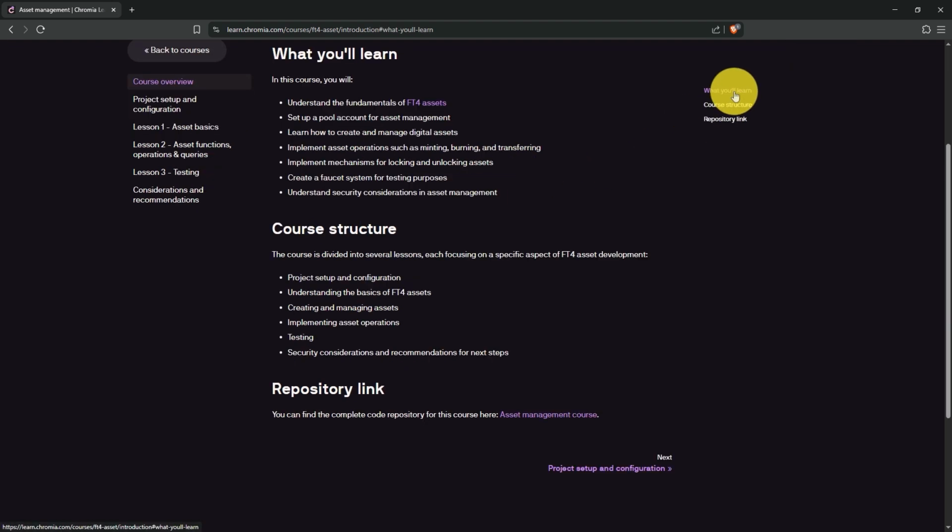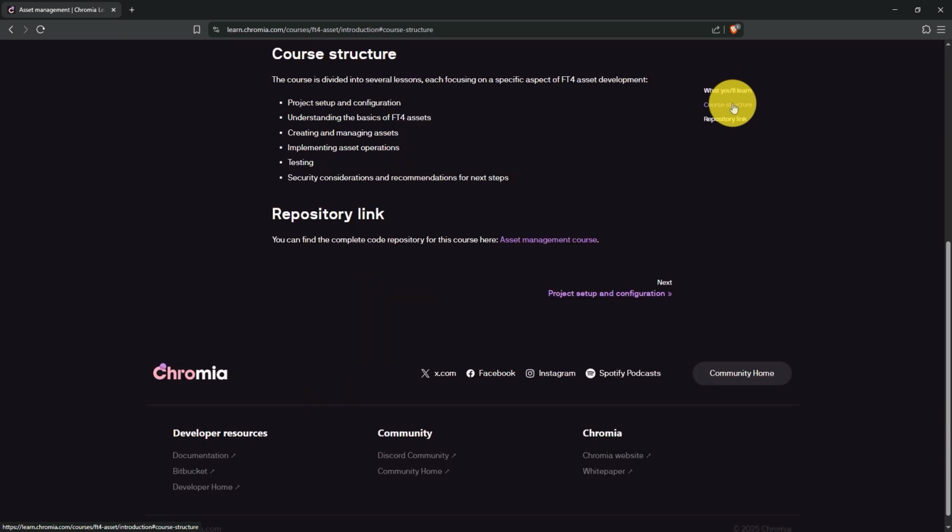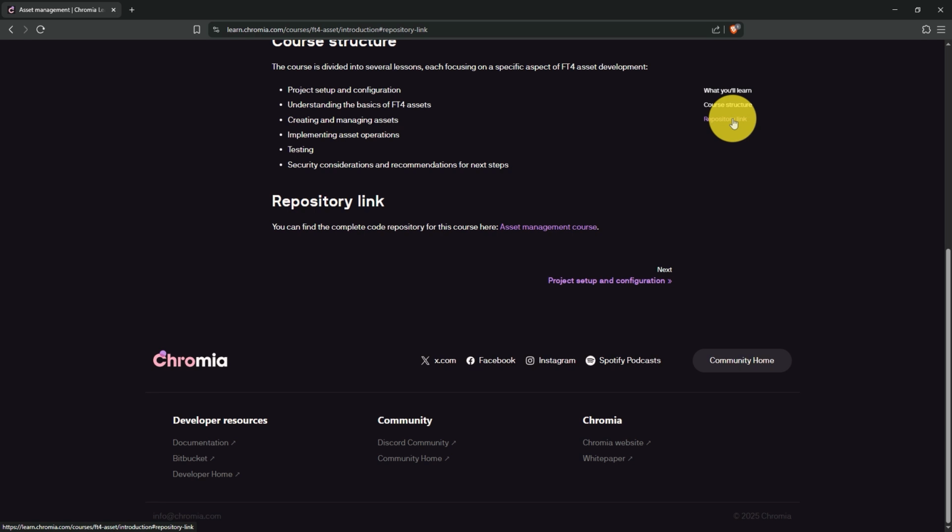Here we'll take a practical hands-on approach, setting up a pool or a system account for the dApp, also some user accounts, and how to manage assets through minting, burning, transferring, locking, etc. We'll configure and set up the project, implement the underlying logic, and finally test the whole thing. The full implementation is available here in the repo that you can also use to verify your work.